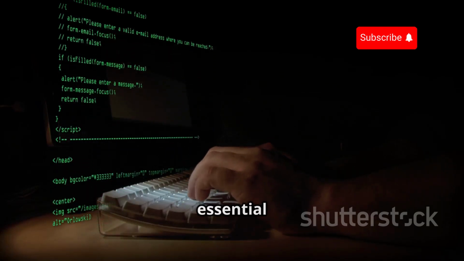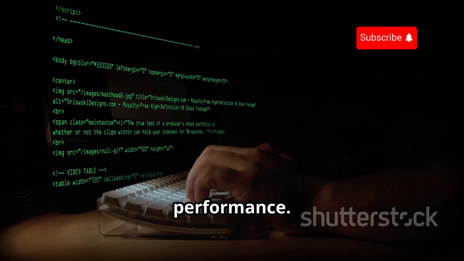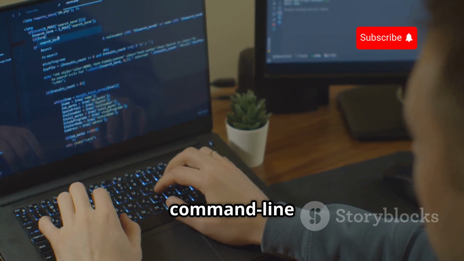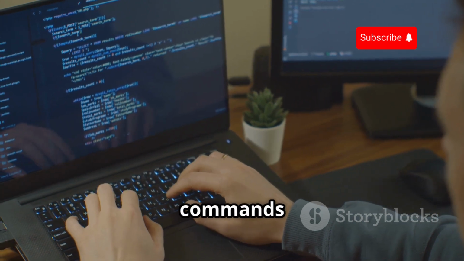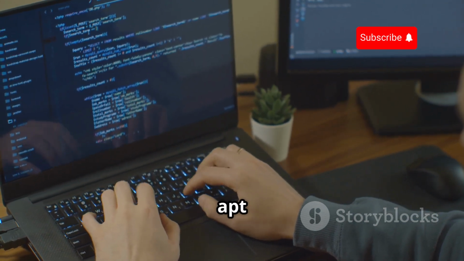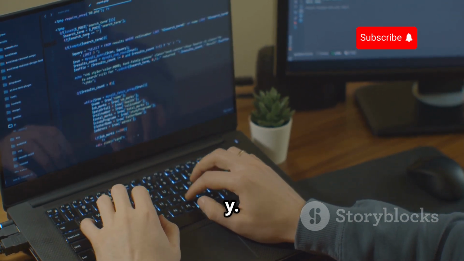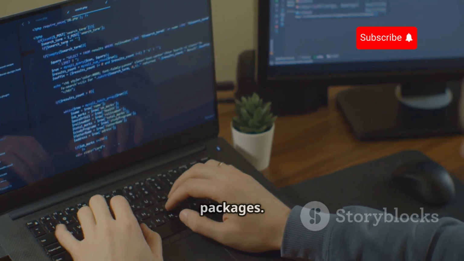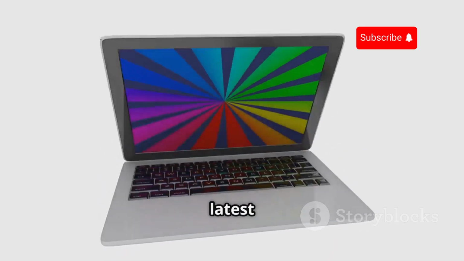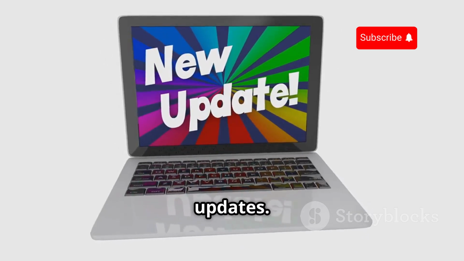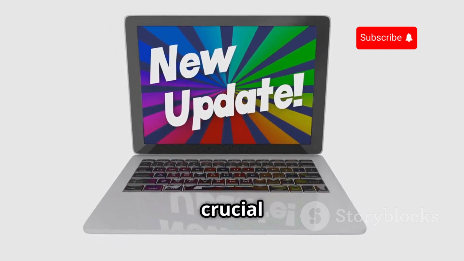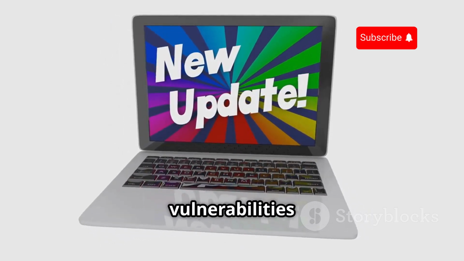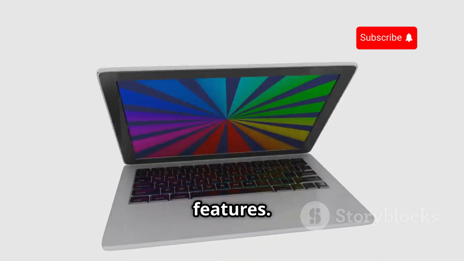First, update your system. Keeping your system updated is essential for security and performance. Open a terminal, the command line interface, and run the following commands: sudo apt update and sudo apt upgrade. Why? This will fetch the latest package information and upgrade your installed packages. This ensures you have the latest software and security updates. Regular updates are crucial to protect your system from vulnerabilities and to ensure you have the latest features.